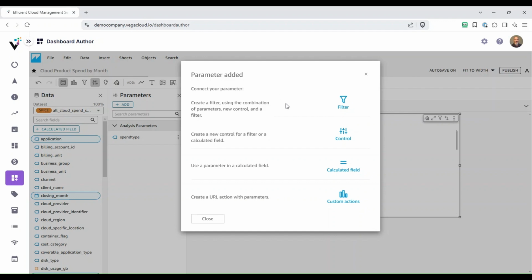I could use it as just a filter. That hidden filter, as I mentioned in the last video, can be a filter at the top of the screen, which we want. We could use it in a calculated field. And there are some custom actions we could do with it that I'll show in a later video, where you can use parameters to pass variables to a report.